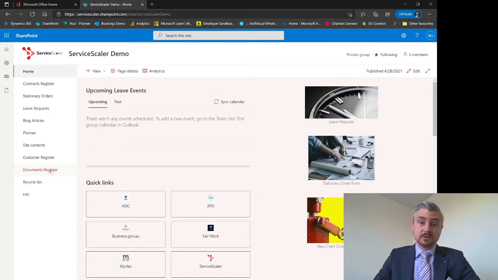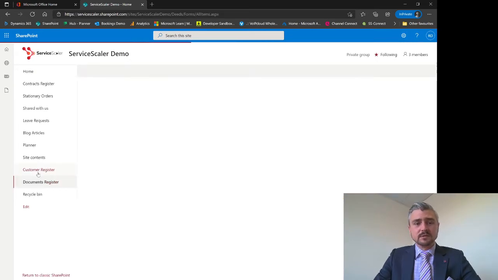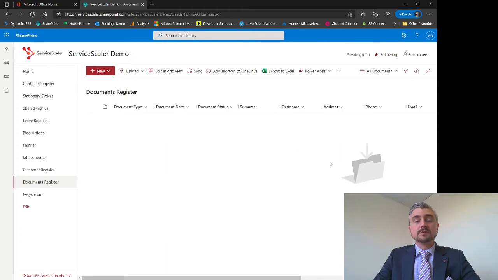You can call this a deeds register. You could call it wills or your lasting powers of attorney, whatever it happens to be. So we're just going to jump into that library. And what I've done is build out our metadata sets. These are basically the fields that go with the document, based on the criteria per your email.